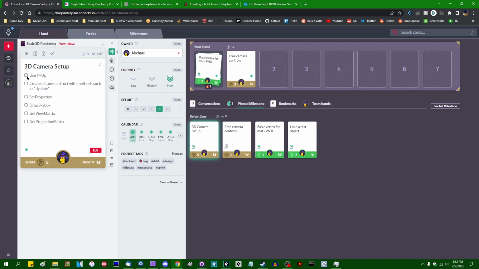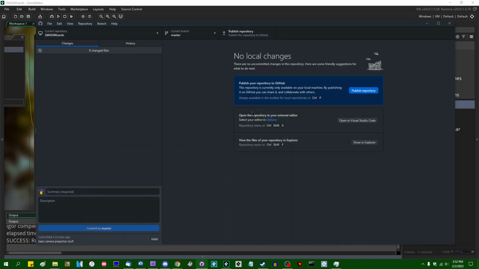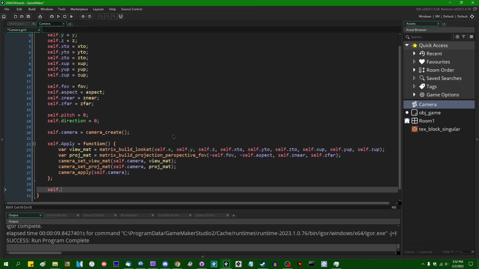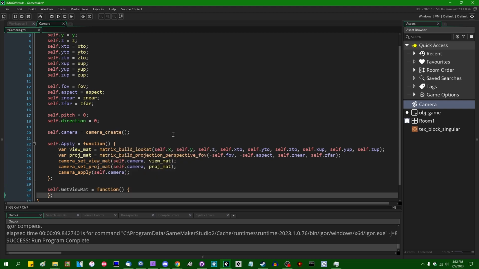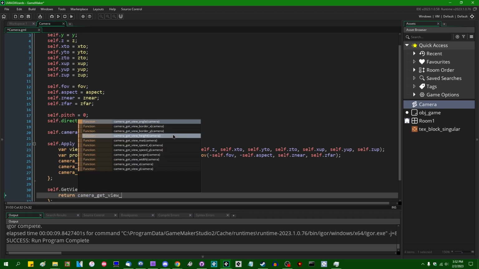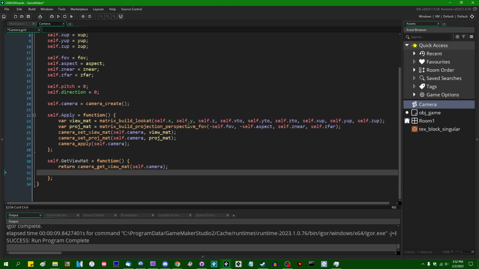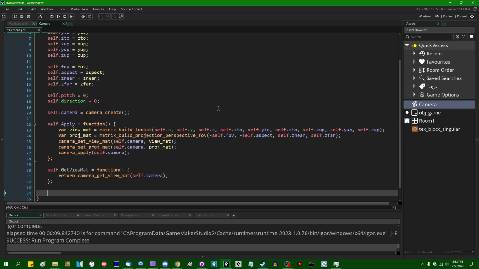I can also start checking off boxes on here. So for example, 3D camera setup, use Y up, that's fine. Set the projection. Get view matrix, get proj mat. Okay, that's one of those little tasks that is sometimes useful for a camera like this. self.get_view_mat. I can say camera_get_view_mat, can't I? camera_get_view_mat, self.camera. This can be useful if you want to do things like screen space transforms.